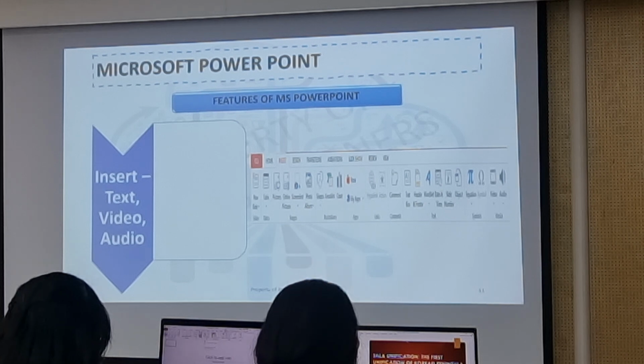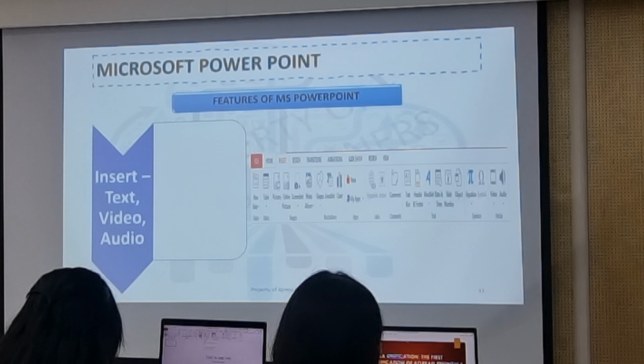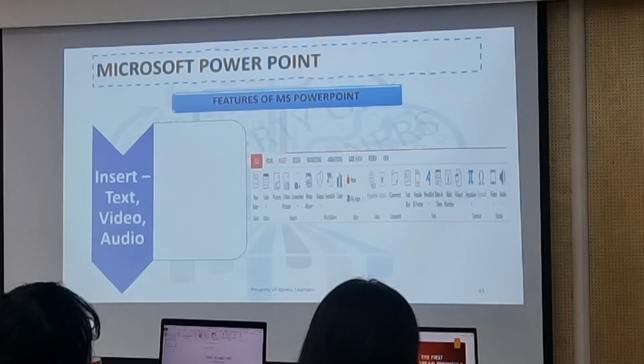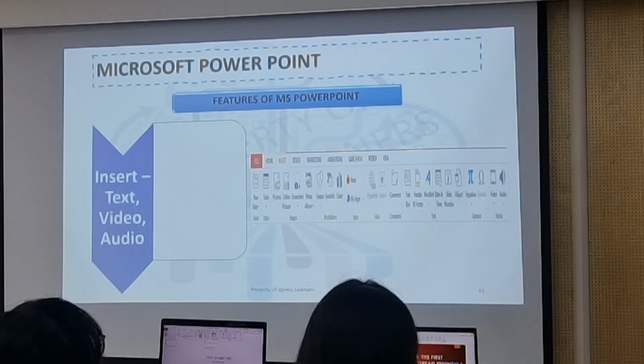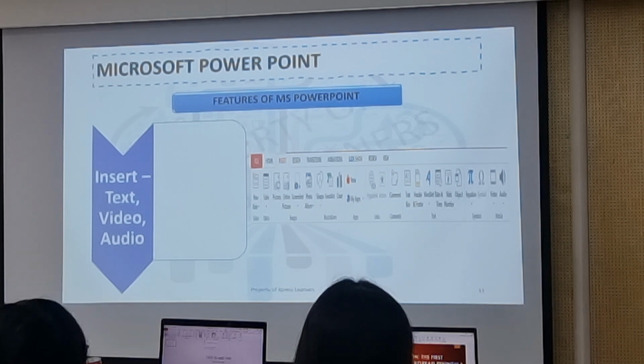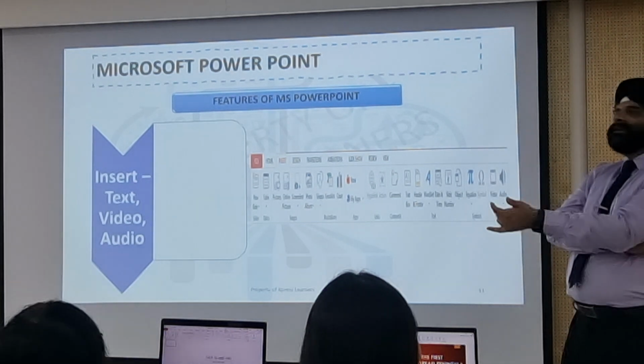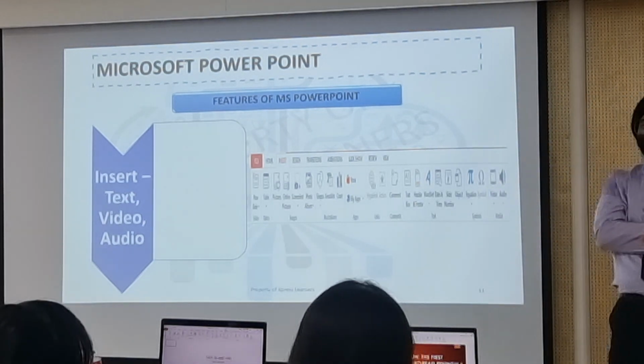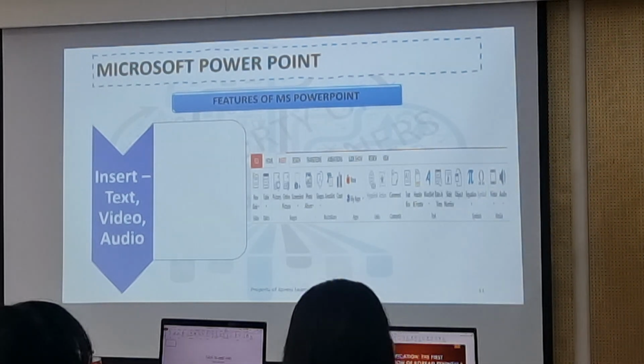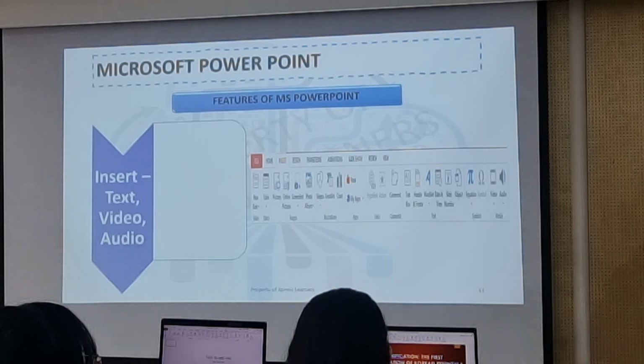Insert text, audio, and video. Okay, what is this? Anybody knows? Simply inserting the text. Insert text is through the box. What is insert video, insert audio? What are these? Has anybody done any video insertion or audio insertion?